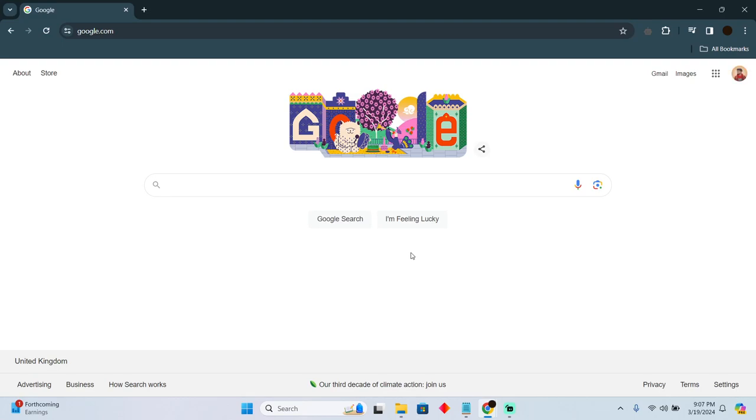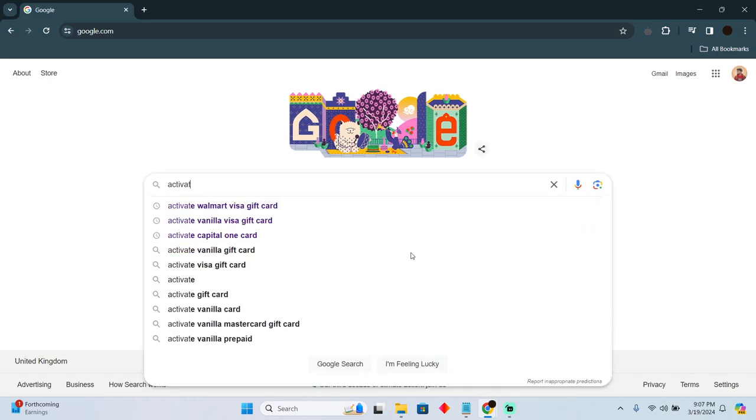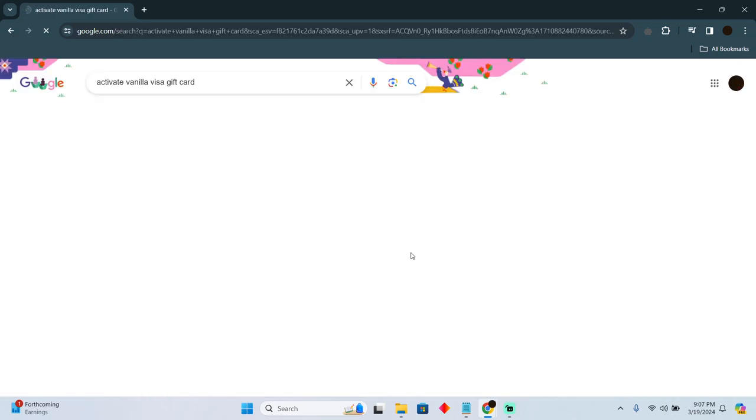Activating a vanilla Visa gift card before shopping online is a pretty easy thing to do today. I'm going to teach you how you can activate your vanilla Visa gift card. So for that, as you can see, I'm on Google now. I'm just going to search for activate, and then I'm going to search for vanilla Visa gift card.